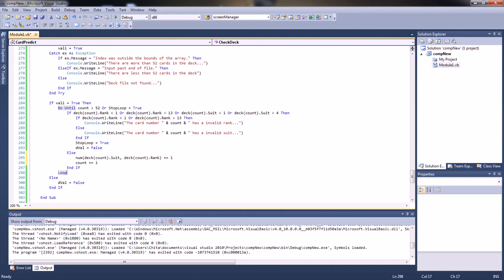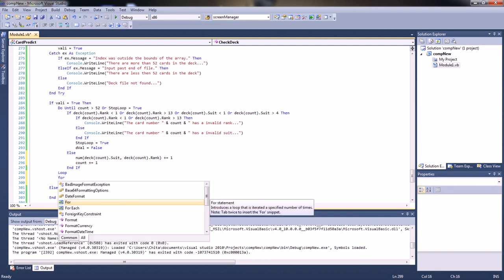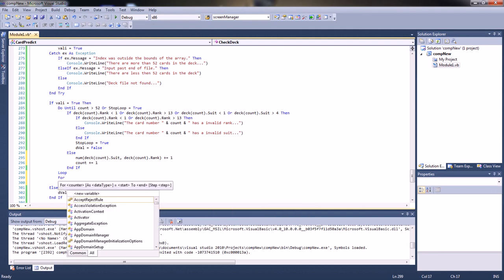And what we can do after the loop is make a for loop, which will be for, and we do want to check every single card. That's why I'm doing a for loop.